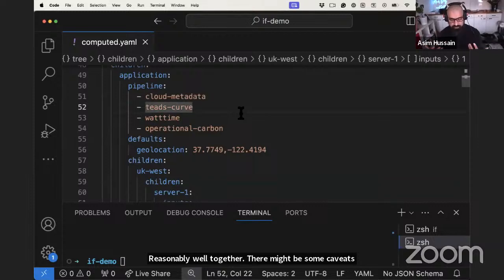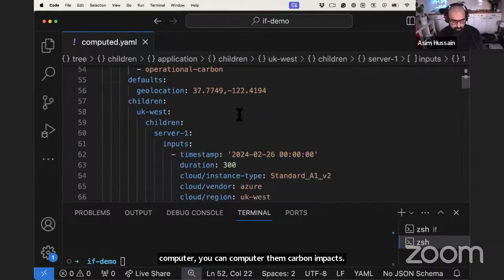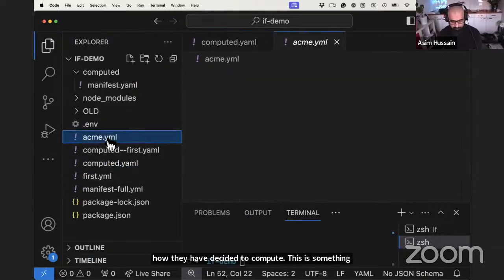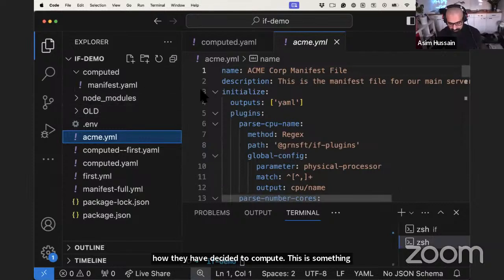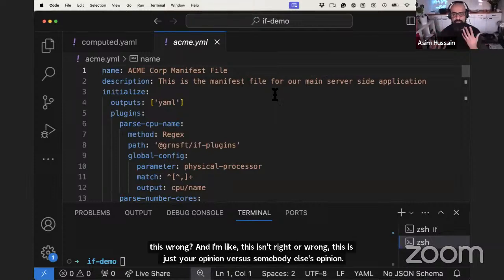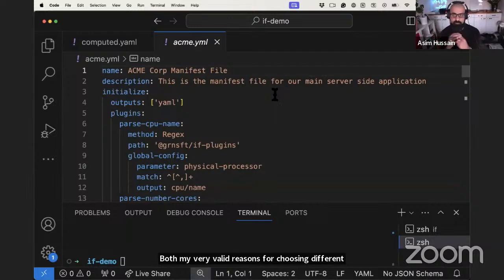So now, say you've just been sent this manifest file, and you've computed the carbon impacts. But you might not agree with how they've decided to compute it. And this is something that comes up a lot. People say, is this right or is this wrong? And I say, this isn't right or wrong. This is just your opinion versus somebody else's opinion. You both might have very valid reasons for choosing different approaches to measure something.